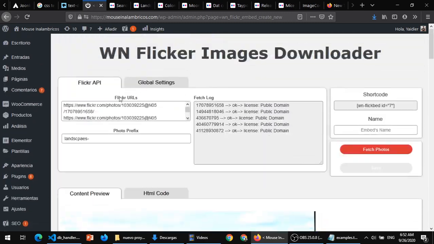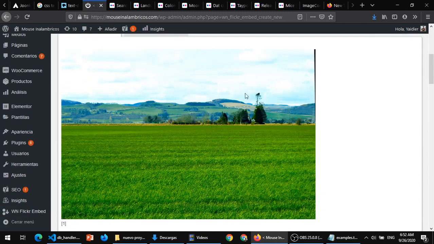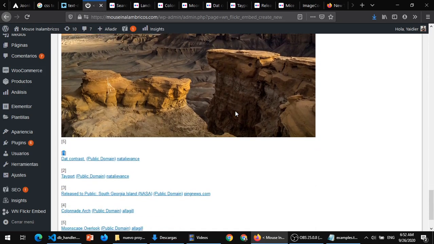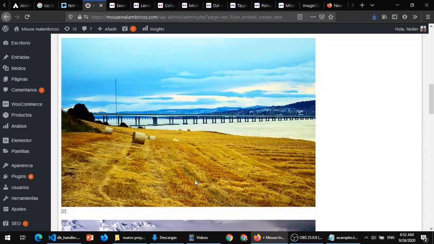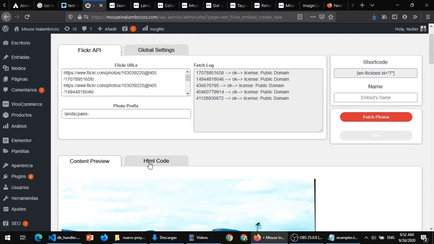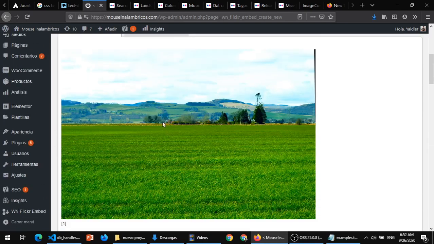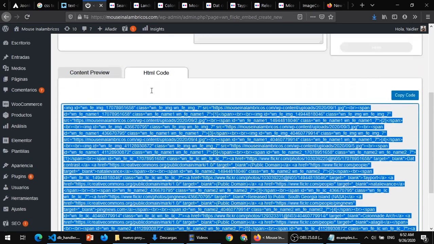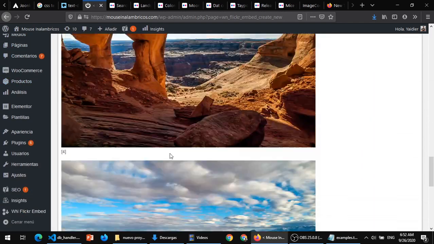So once you enter the Flickr URLs and press the save button, it automatically downloads all this information to your media library, and also creates this information here for you to copy and paste wherever you want on your website. If you come here to the HTML code, you have the code that is showing here. Whatever you copy and paste this code on your website, this information is going to be displayed.